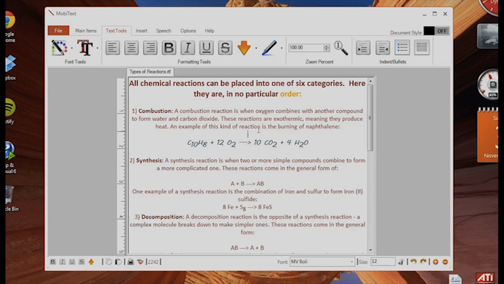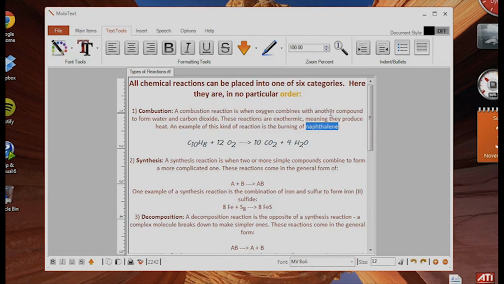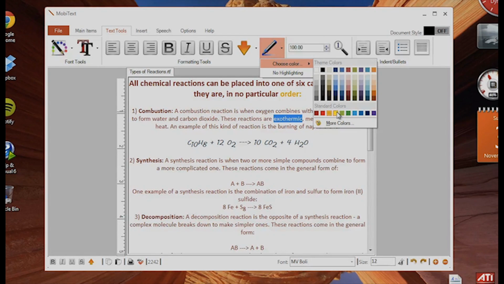And let's say we want to highlight this word. So you can go ahead and highlight it, and you can choose color, and you can usually do a standard color, be it orange or yellow, and it's highlighted. Of course, if you don't like that, you can go ahead and do no highlighting. But I'm just going to go ahead and highlight this word. Go ahead and make it a yellow.